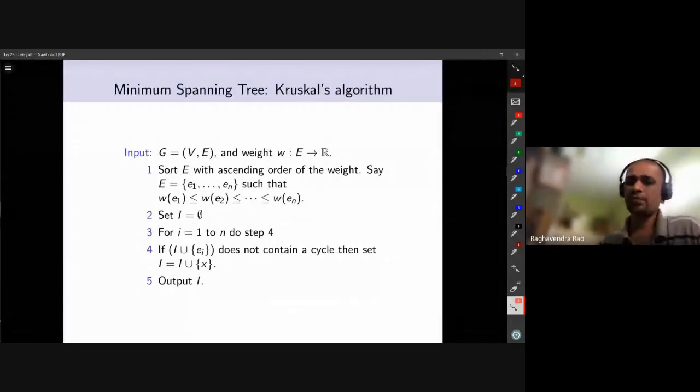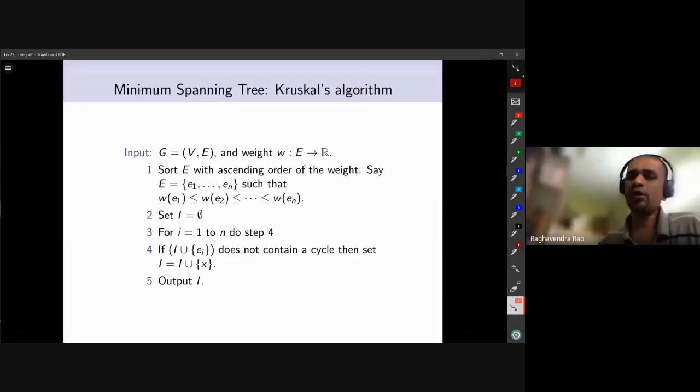So what we have done is, with this matroid view, at one shot we have the correctness of Kruskal's algorithm. Whatever we have observed so far immediately gives us the correctness of Kruskal's algorithm. In other words, Kruskal's algorithm is a special case of our matroid greedy algorithm. In fact, the weighted matroid greedy algorithm.